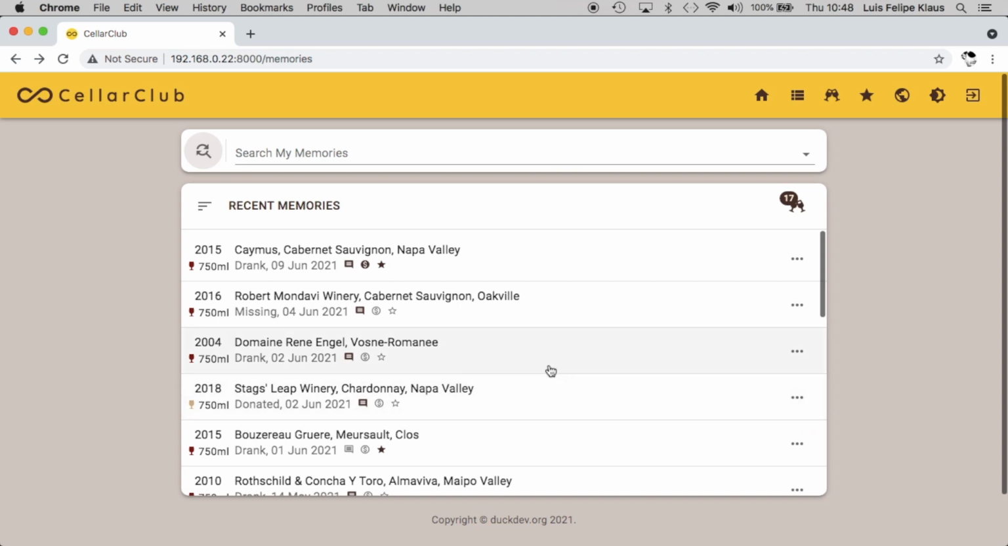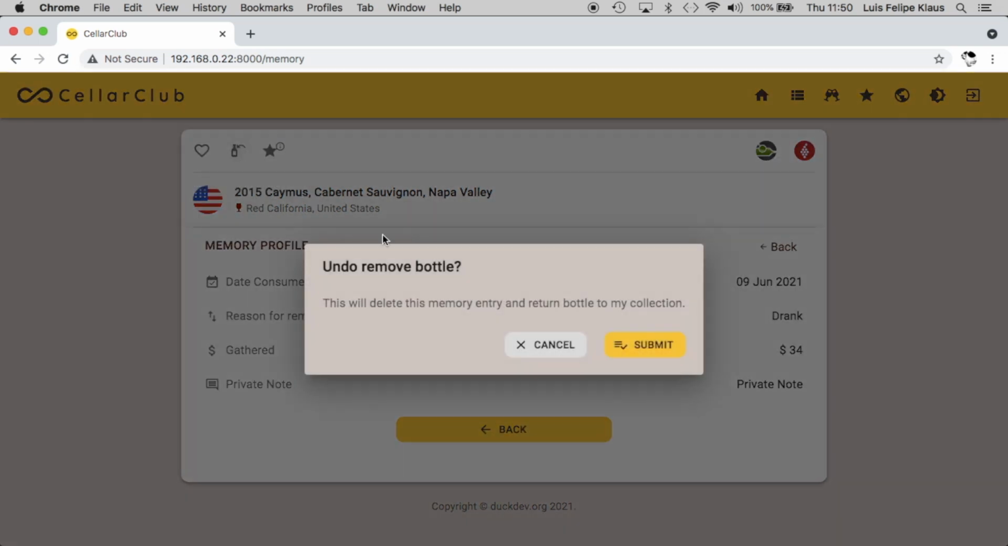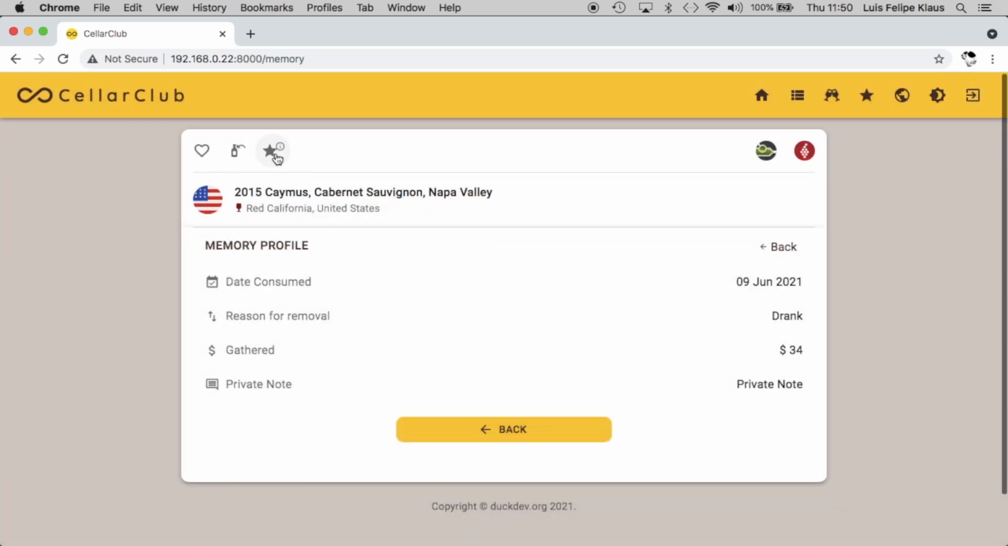Again, by default, memories are also shown from the most recent. For each item, we can quickly reference the reason of removal, the date the bottle was consumed, and these icons represent whether the item has a private note, has gathered any money, or has a review. Clicking on the item, we will access the memory page, where we can see the complete profile and have the ability to unconsume the bottle, return it to collection, and access its review if there is one.